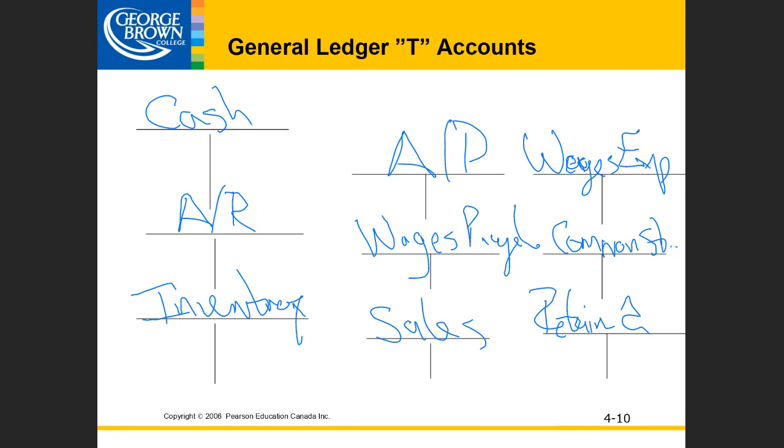On the left-hand side of the T is your debit column, and the right-hand side is your credit column. So when we journalized, we listed all of the transactions and all the changes to various accounts. When we're posting to the ledger, we're taking all of those changes and posting them to the accounts that they're affecting. For example, let's say on our general journal, we had four different transactions that affected cash in various ways. For example, we had some sales that increased cash, and we had some costs that decreased cash.